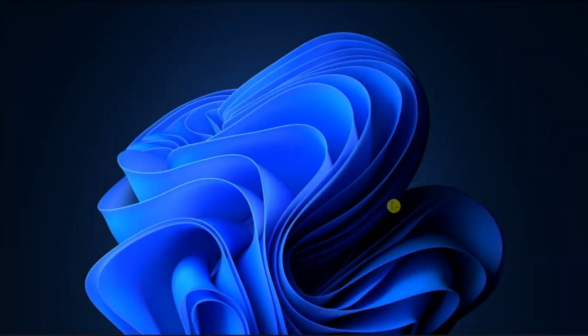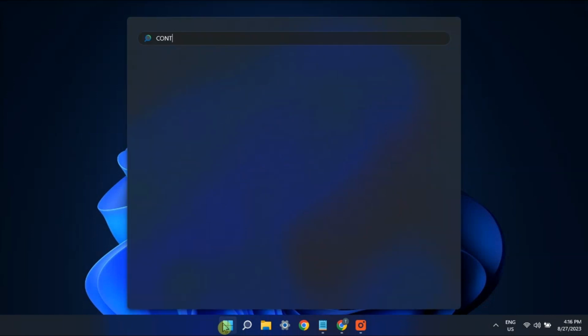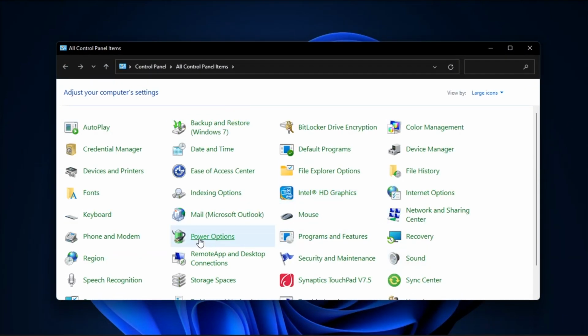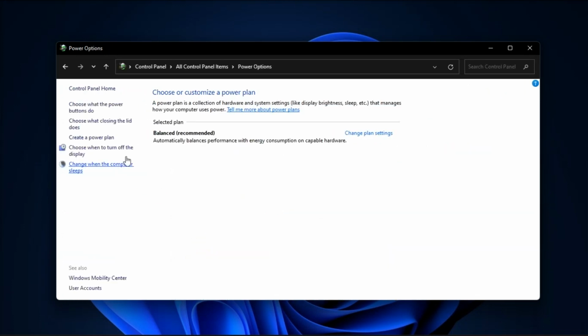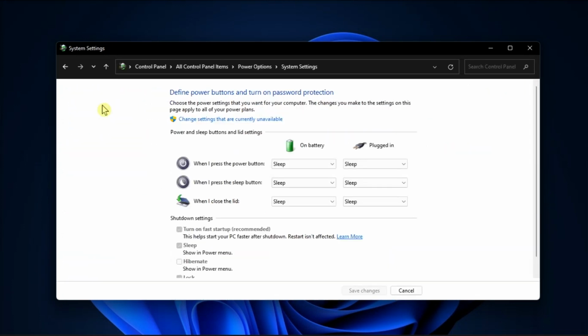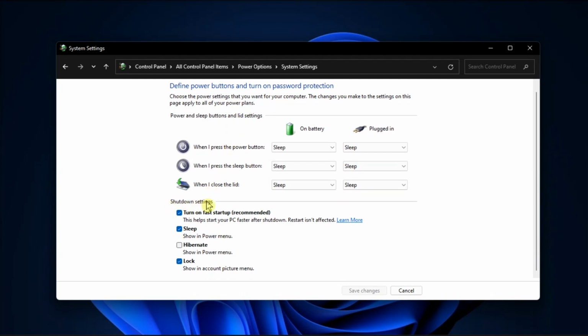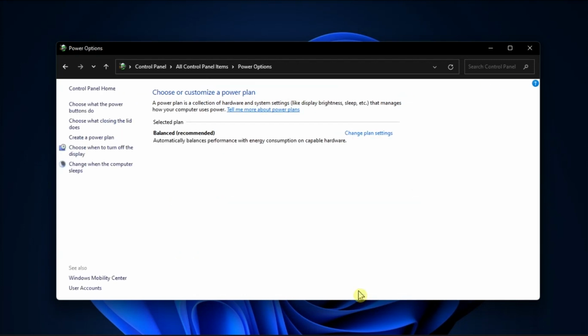Fast startup may come pre-enabled on some computers, but if you're not sure if it's turned on your computer, here are some steps you can follow. Now what you need to do first is to search for Control Panel, choose Power Options, select Change what the power options do, and then click Change Settings that are currently unavailable. Then under the Shutdown Settings, place a checkmark in Turn on Fast Startup option, then save the changes.